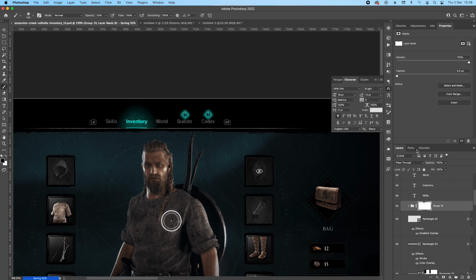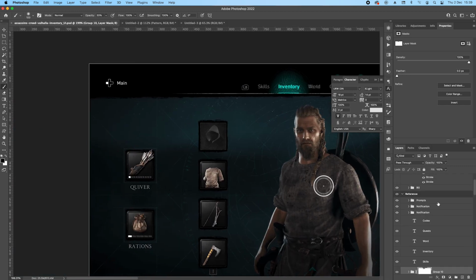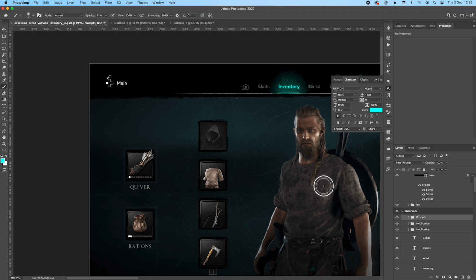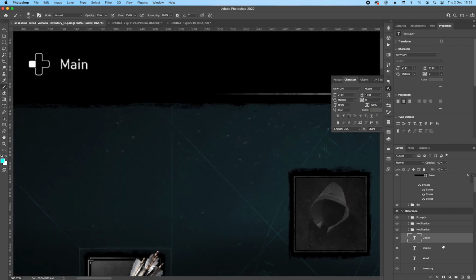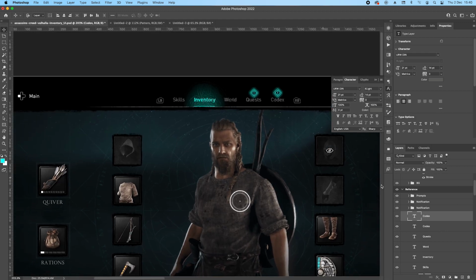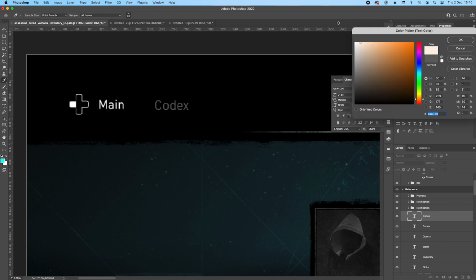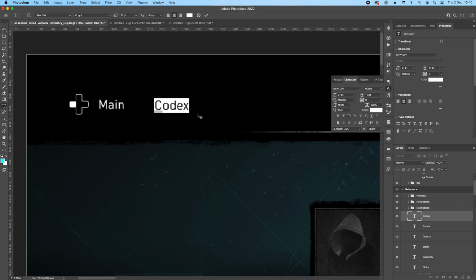Okay, so what else we need to do? We need to do the store and the main section here. I messed it up a little bit. There we go. Let's change it to white color and go with main. There we go. So I'm just gonna put it here.